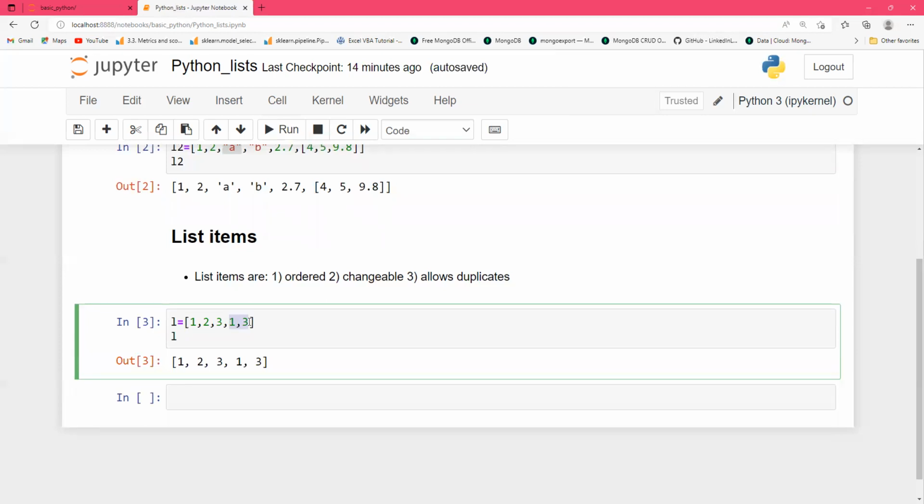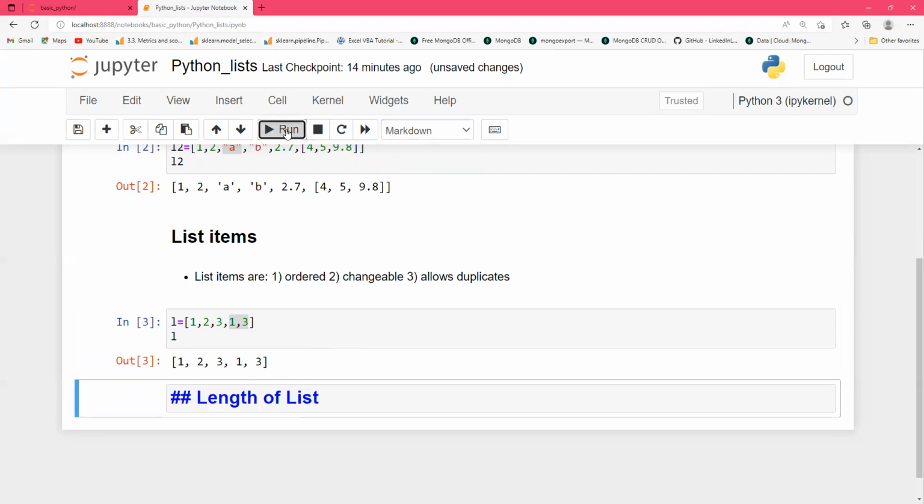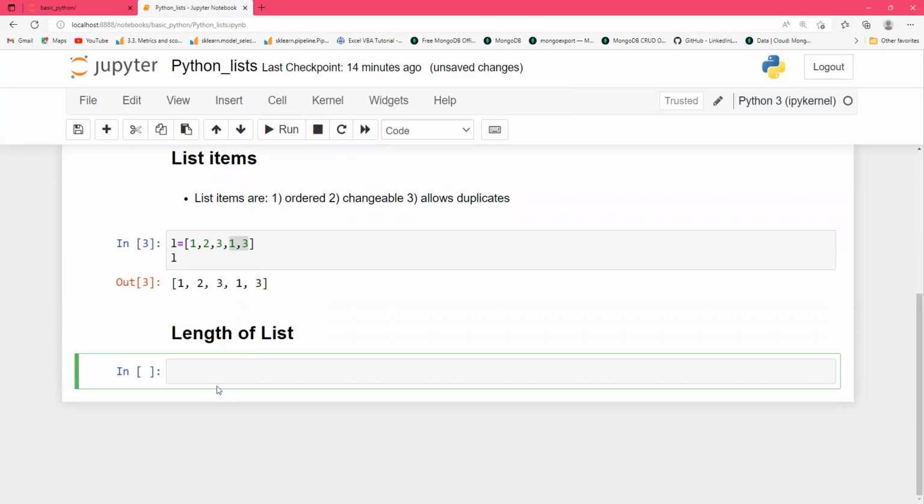Now we will see the list length. How to find the length of a list? As we know the length of a string, in this way we can find the length of a list also. We all know the len function. Suppose I am taking this list L3.